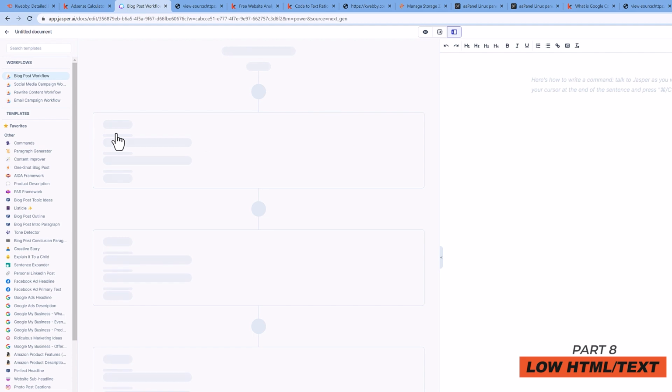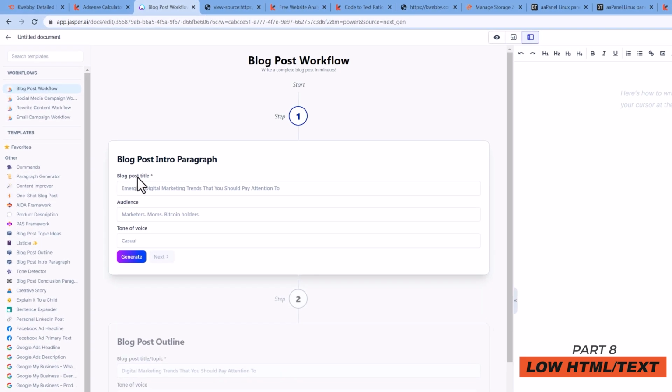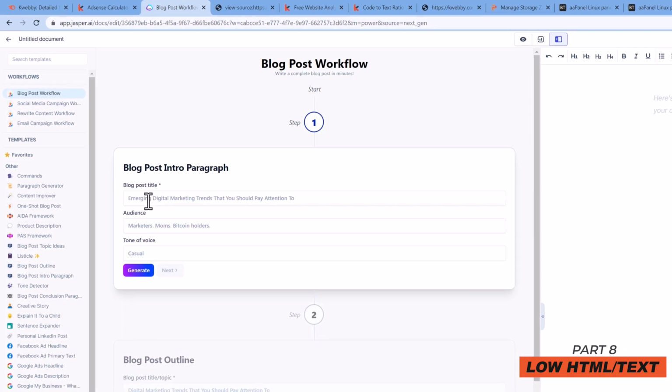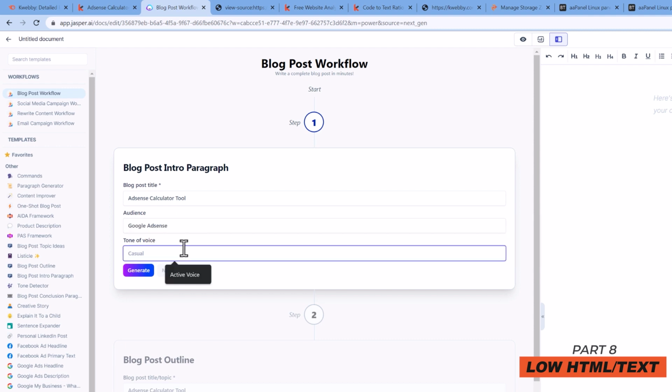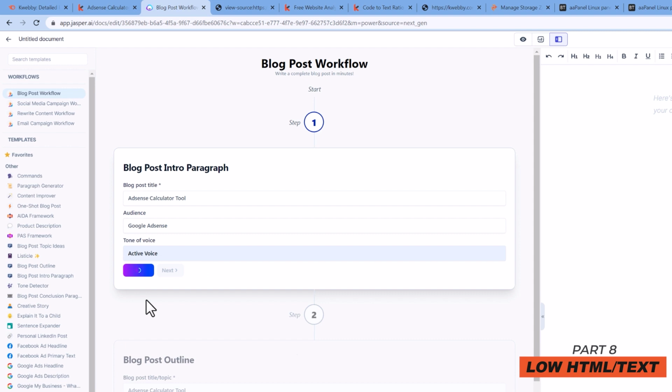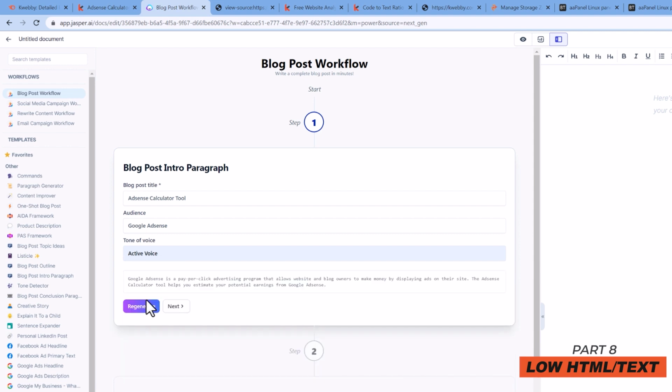So I'm going to fill up this blog post intro paragraph. The blog post title is AdSense calculator tool. The audience is Google AdSense users, and active voice will be enough. I need this content to be above 1000 words. It says Google AdSense is a pay-per-click, okay. If you are not happy with it, you can just click on regenerate and it will regenerate it. Let's find out the regenerated content.